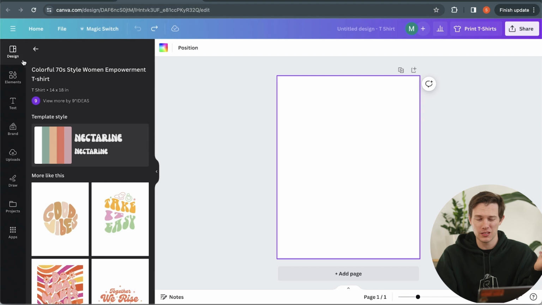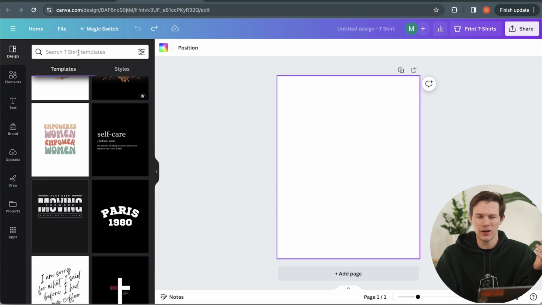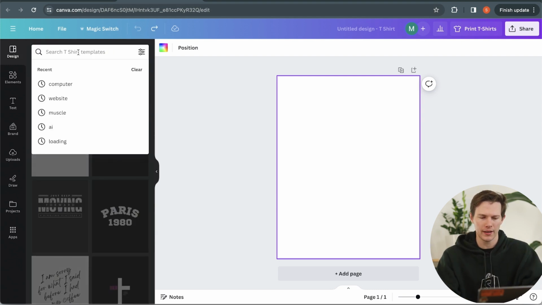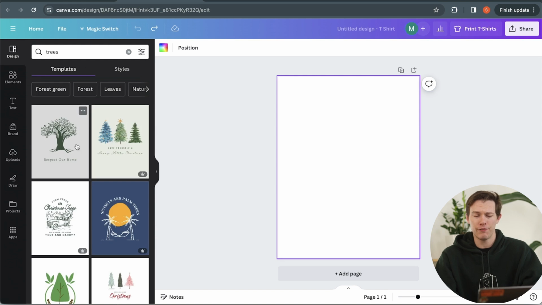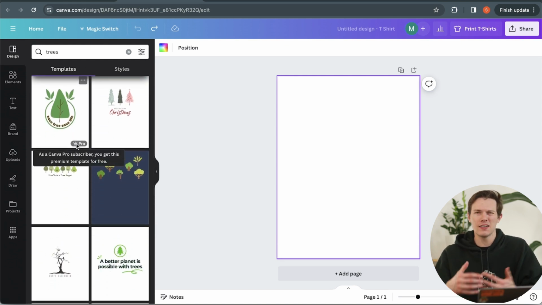You can also search for specific styles of designs. If you have an idea, maybe you really want it to be involved with trees, you can type in trees, find a lot of designs that are related to that, and it should help you to get some more ideas, spark some more creativity there.